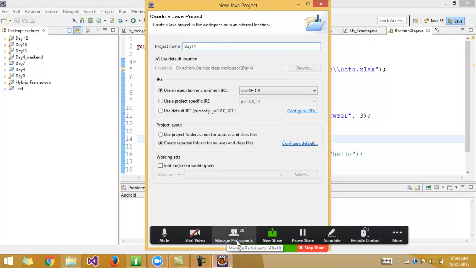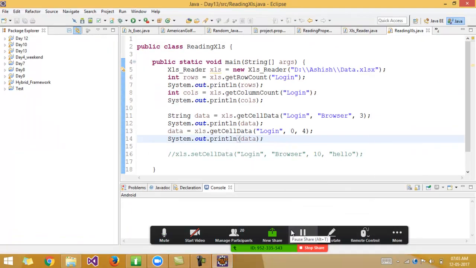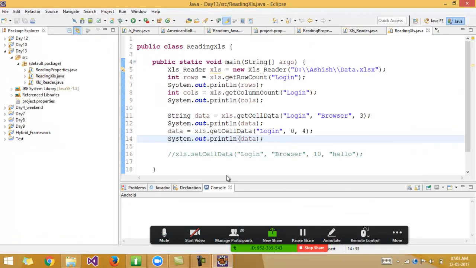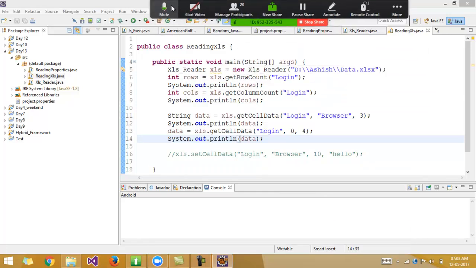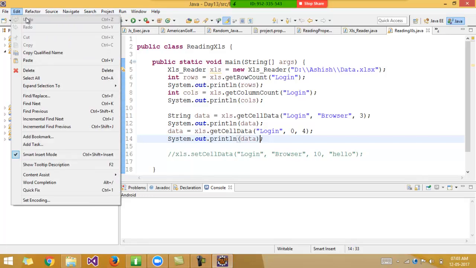Hold on. Okay, my Eclipse had hanged. Just a minute. Just 1 minute. File.